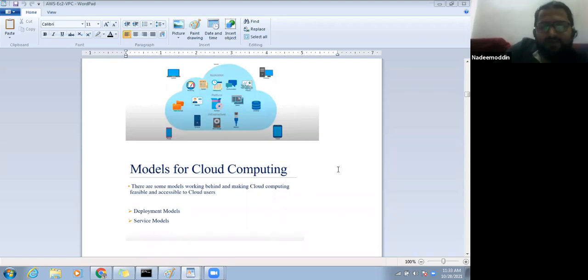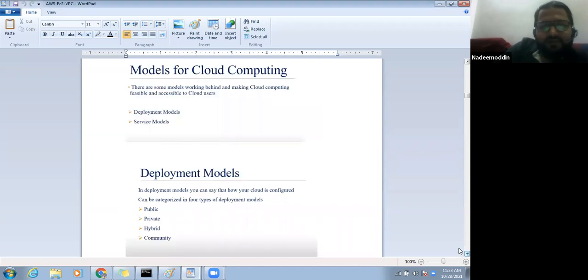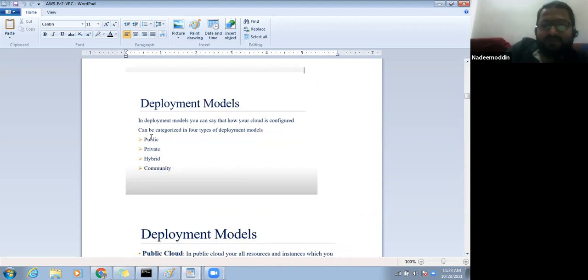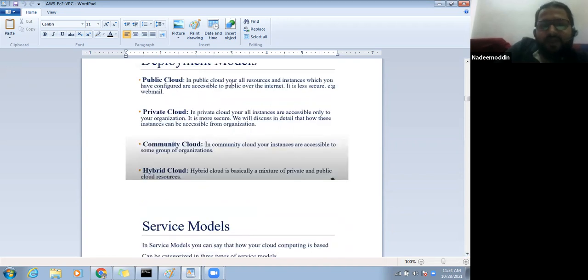So, models of cloud computing. In the cloud, there are two kinds of models: deployment models and service models. Some clouds are public cloud, private cloud, and community cloud. There are three or four types. Public cloud: what is public cloud? In public cloud, all your resources and instances which you have configured are accessible to the public over the internet. It is less secure. Example, webmail like Gmail. It is accessible, right? Anyone can access that webmail, so it is on the internet.